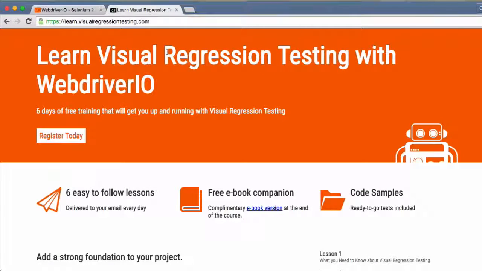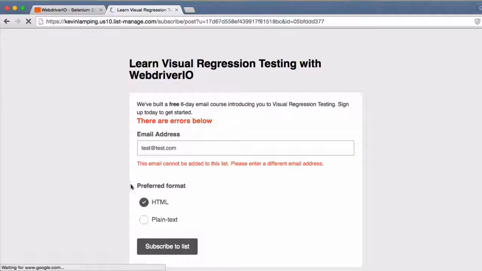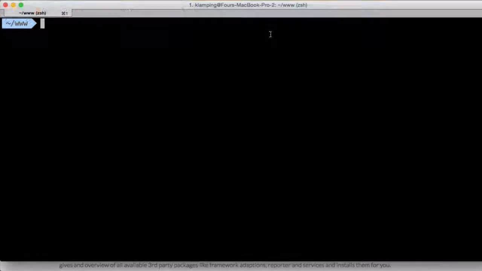Today, we're going to be testing a landing page that we have for a visual regression testing email course, a free online course that you can sign up for if you're interested. And we just want to do a quick little test to see that our form works correctly. Here it says email can't be added because this is not a correct email address. But this is what we want to test, that when we enter the email into the form, it takes us to this page.